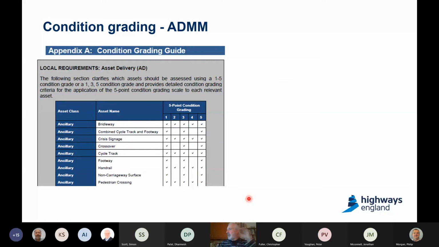Just to confuse the issue, the ADMM has a whole section on condition grading, and it's fairly new actually. I think it was in the version before, but it wasn't in 2 or 3 versions ago. You wouldn't have found anything much on condition grading. But now the ADMM, within its 529 pages, has quite a bit on condition grading. And again, it goes through all the assets, telling us that there's a 5-point scale.